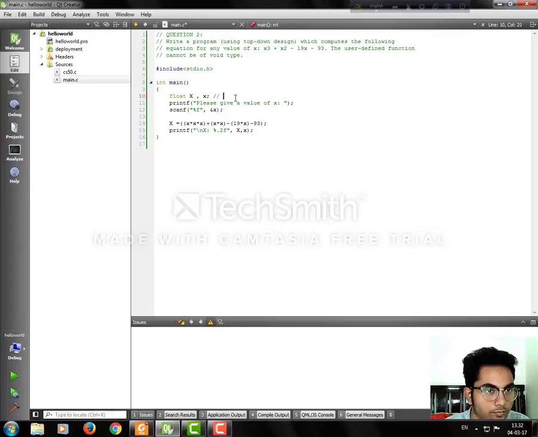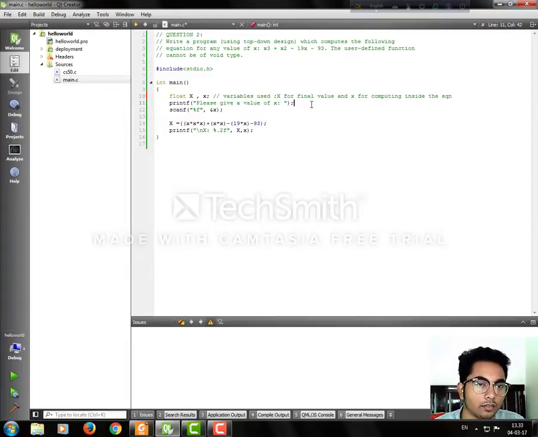So let's put a comment here: variables used, capital X for final value and small x for computing inside the equation, and we use printf to print a string inside, and scanf. We know how, so I will not be giving a comment here.